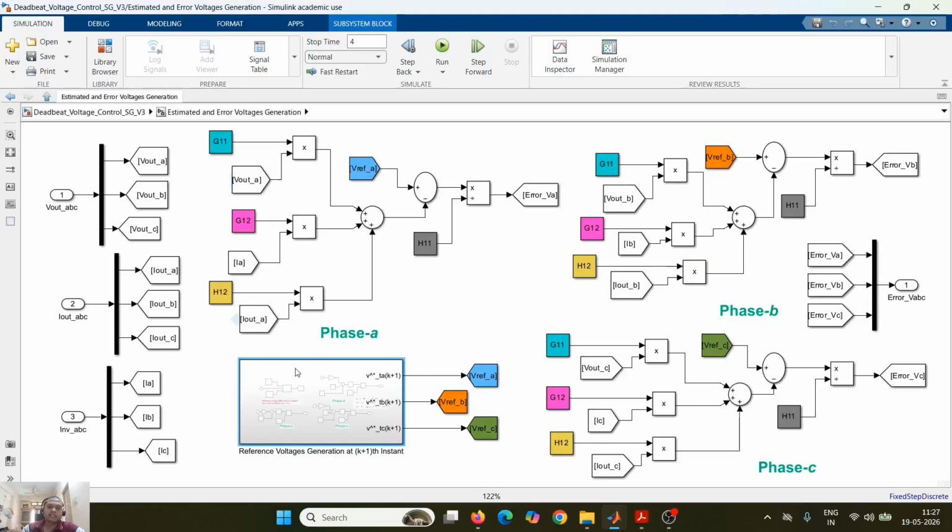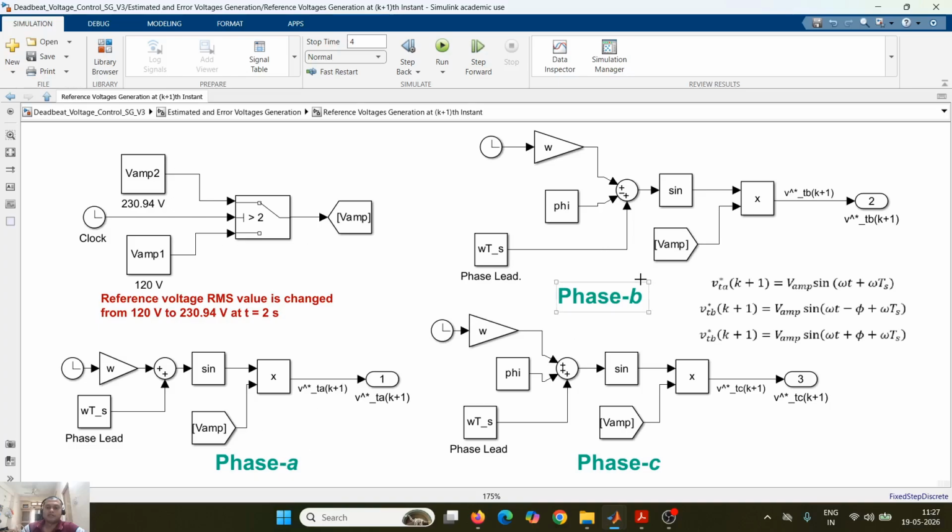If you go inside, these are the controller equations for phase A, phase B, phase C, and this bottom one is the reference voltage generation at the K plus 1 instant. We will see later how we have implemented this equation for phase A, phase B, phase C. If you go inside this reference voltage generation, this is phase A, phase B, phase C, and we have implemented these equations through these blocks. Simply pause over here and you can see how this equation is implemented in the blocks.